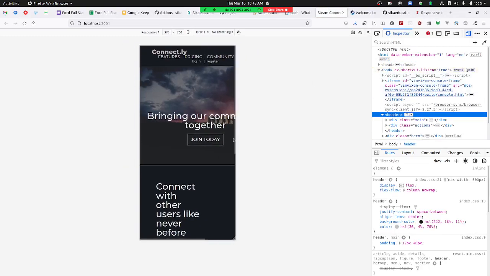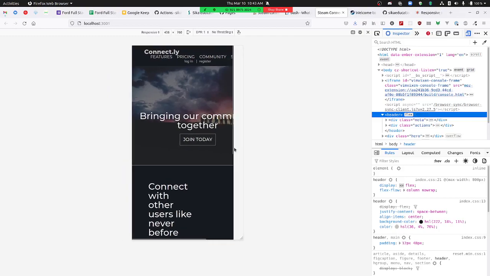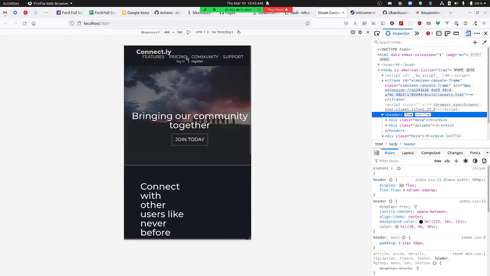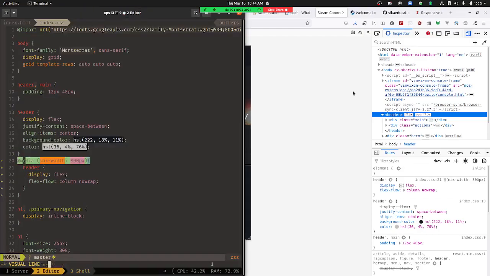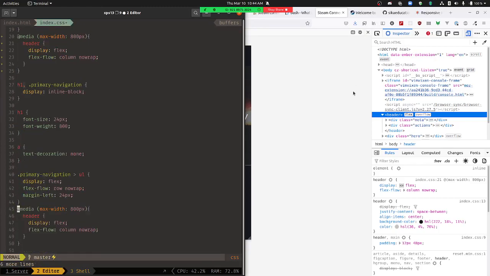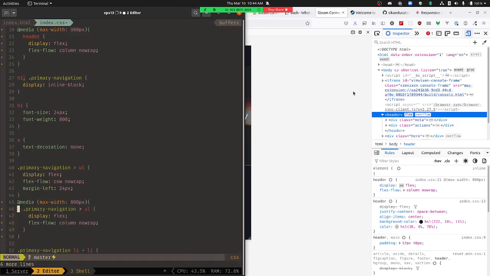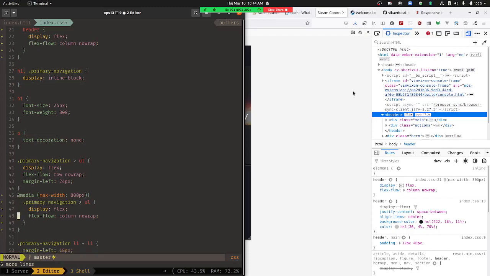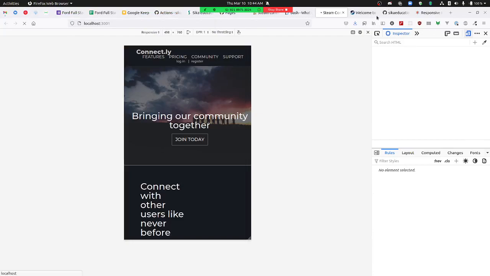It still has those links, everything's centered, but all right, now we're starting to get somewhere. So those navigation links, that's kind of the next one. I'm going to override, reuse this selector. Instead of flex flow row no wrap, what if we just do column no wrap on that one too?